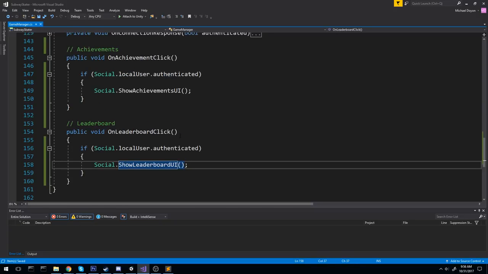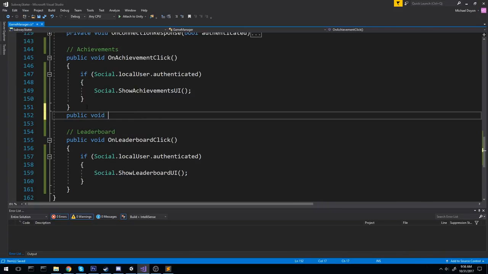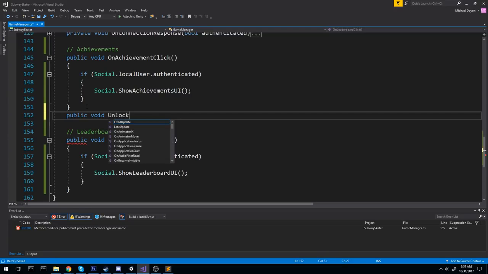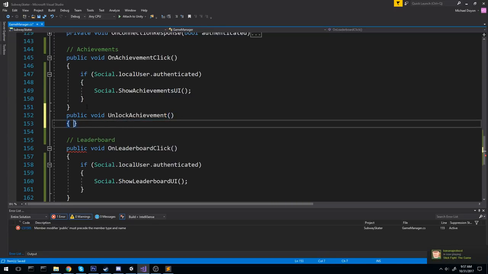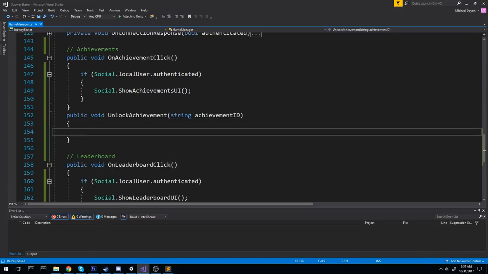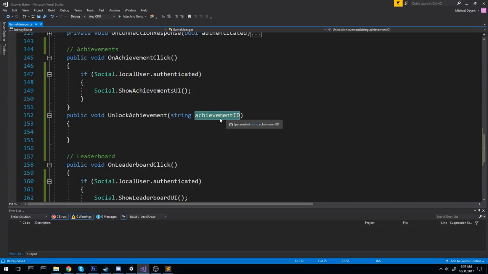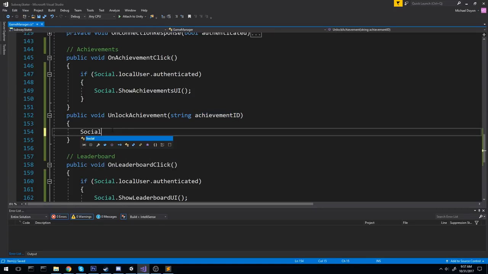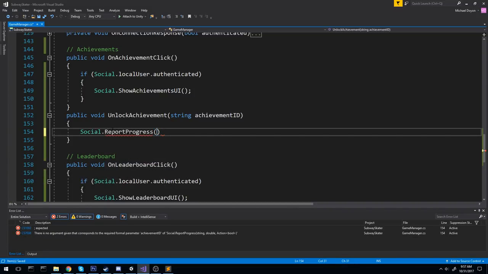Now, not the tricky part, but the hardest part of this is when you try to report the progress or report the score of these. So what I like to do is create a public function. This is in my game manager, so everybody has access to it. I do a public void unlock achievement, and I take in a string as a parameter. That's going to be my achievement ID. This is something that is fairly easy to get, and I'll show you exactly how we do it in a moment. But I do social report progress. In my case, I am not going to have any incremental achievement, so it is fairly easy. I'm going to put that on 100% right away.